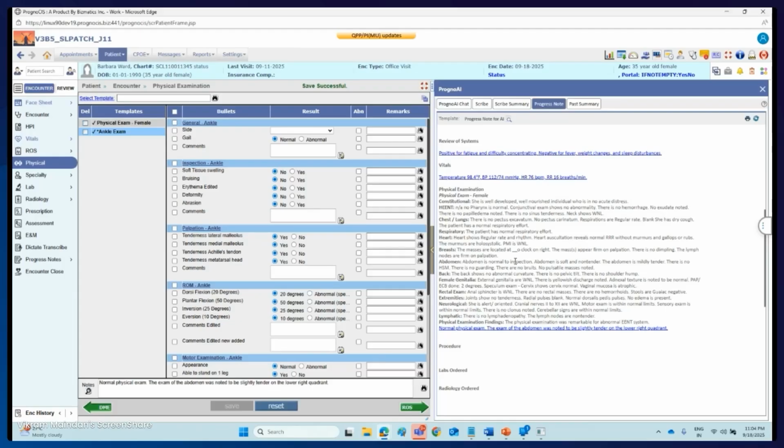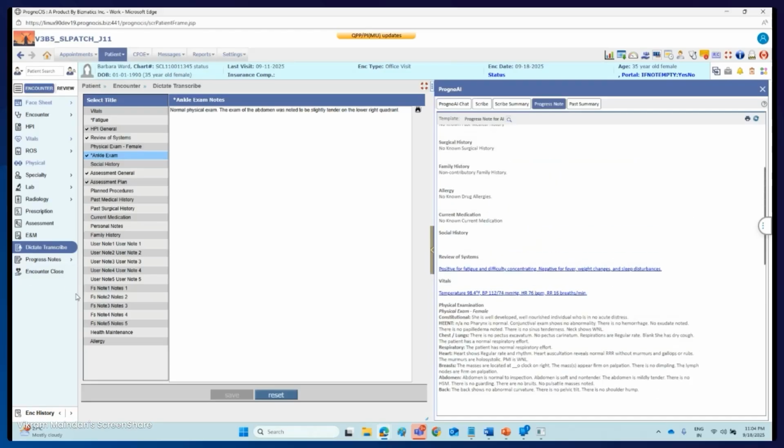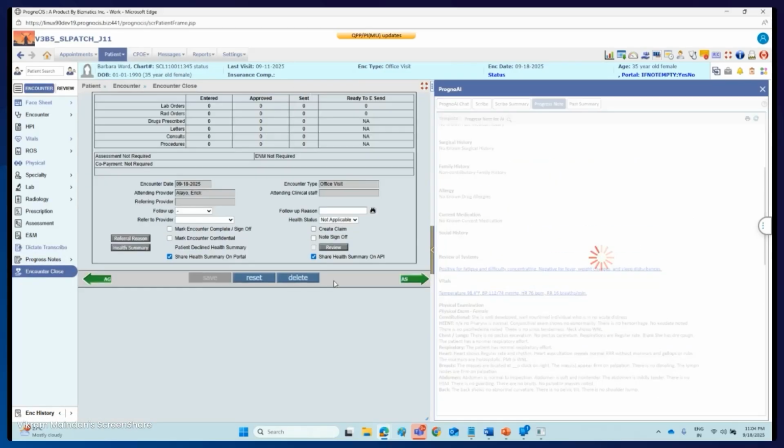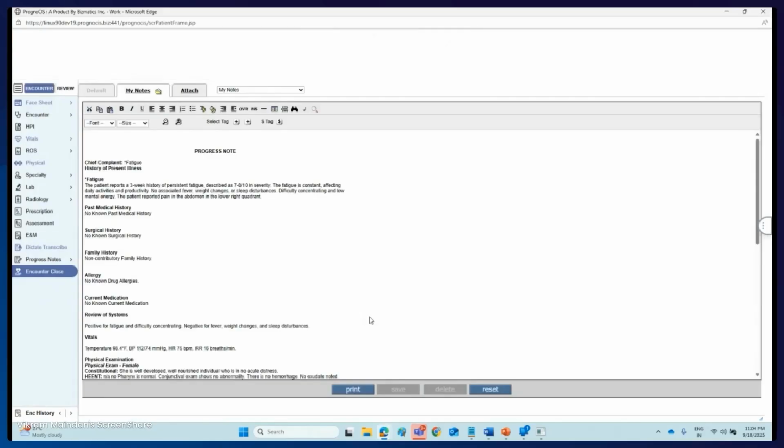The other part is, even if you have the dictate transcribe on your TOC, you will see that all these sections are available here and you could add details from here itself. And once you're done and the progress note is ready, you can go ahead and close your encounter and it will have your final progress note available to you.